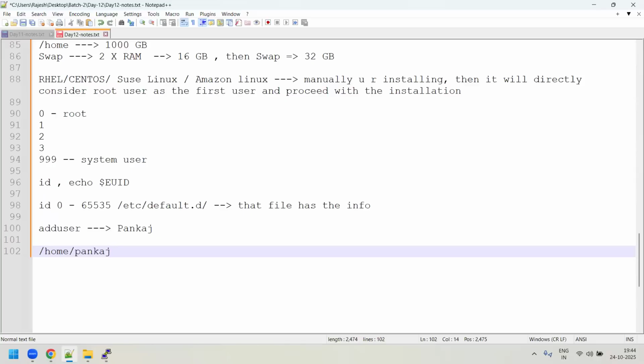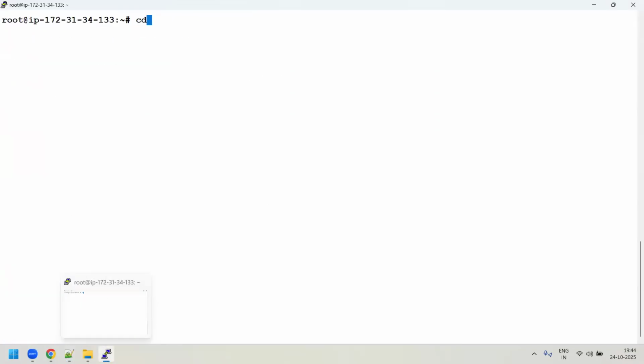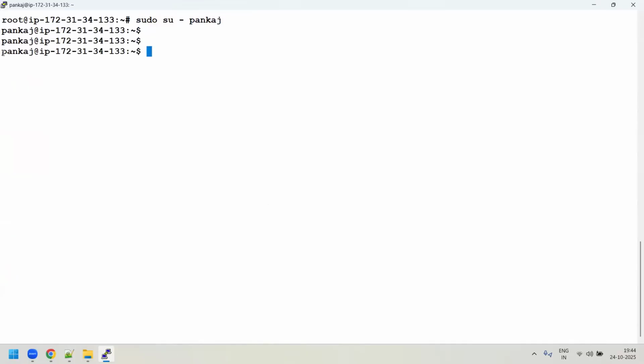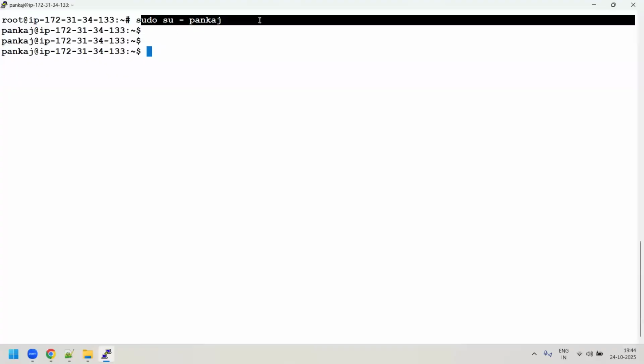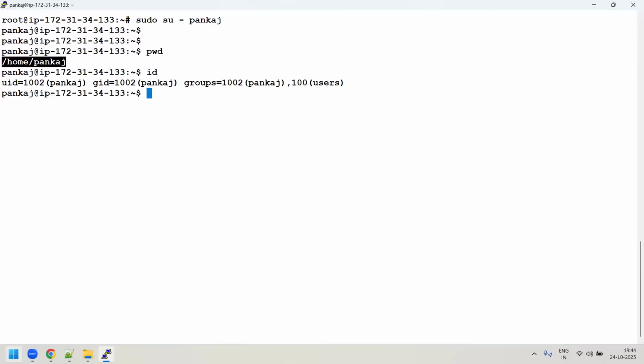Now when Pankaj goes in, for example, here, sudo su - Pankaj. You can see that Pankaj is logged in here. I switched to the Pankaj user account. When you do a pwd, you see /home/Pankaj. This is the path where Pankaj will be logged in and sitting. As soon as Pankaj logs into this machine as the Pankaj user, by default he will be in this path. And what is the ID for Pankaj? Effective user ID, it is 1002.